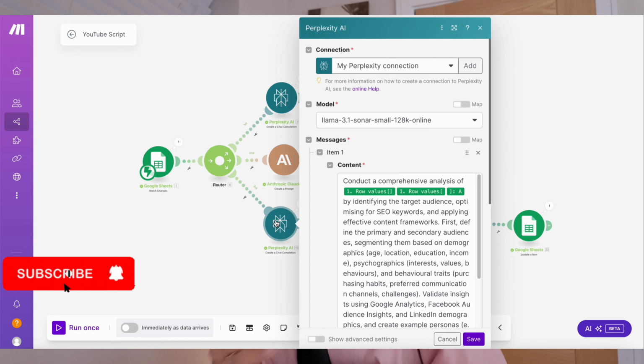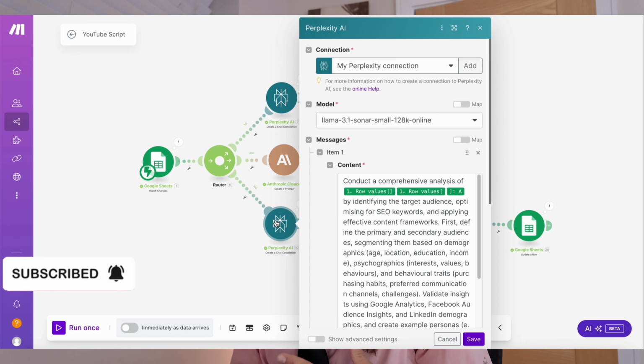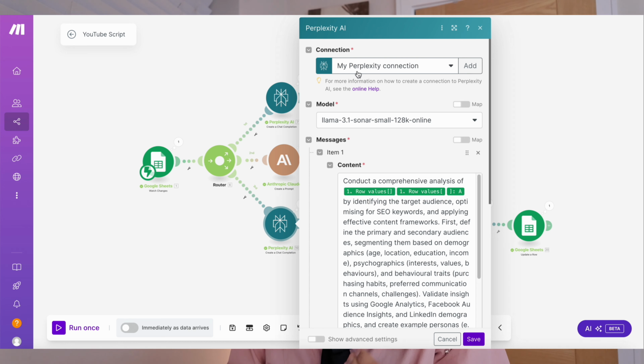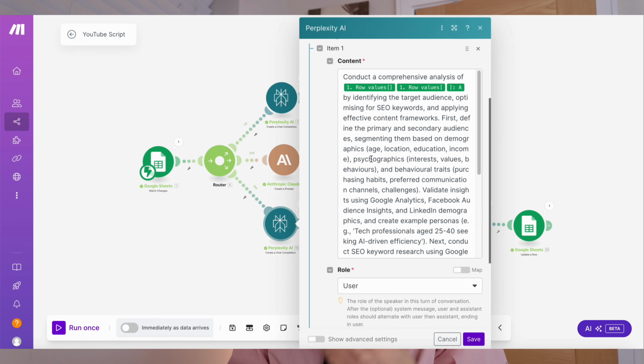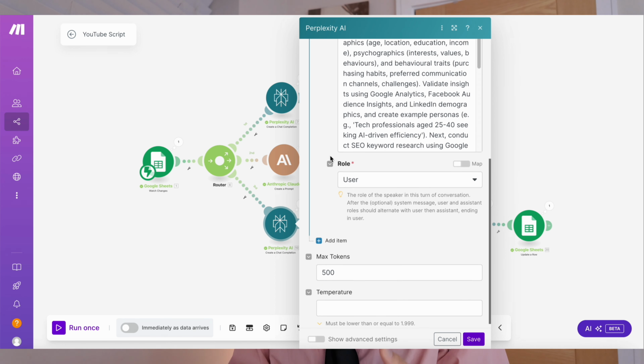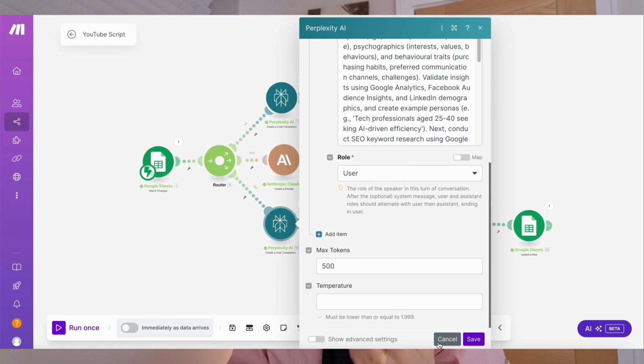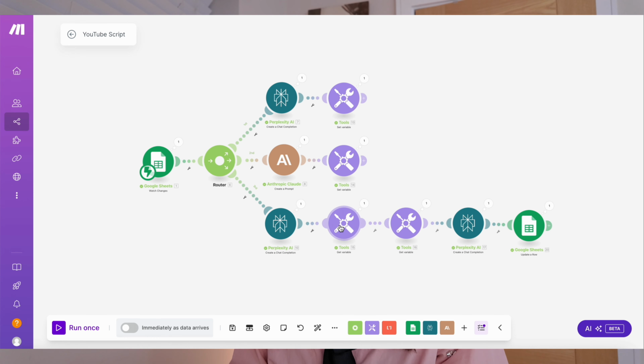So finally, I'm doing another research through Perplexity, and this time I'm actually looking for SEO keywords, the audience, who would be interested in my subject matter, and what are the keywords that I should be including in my research that will eventually perform better. Similar to all the other ones, select your connection type, choose your model, go into pasting your prompt and your user, and that's you done.